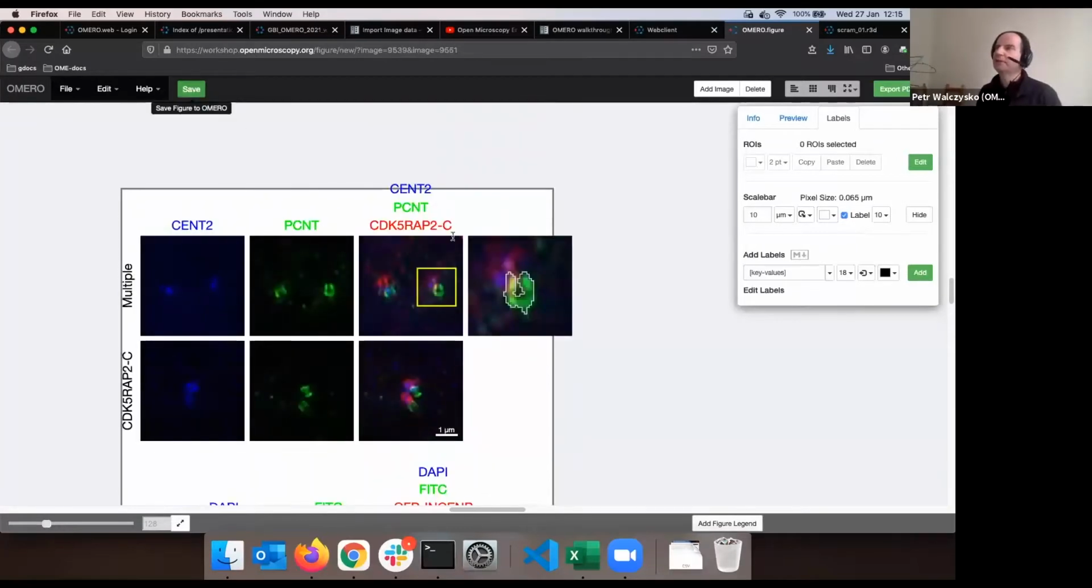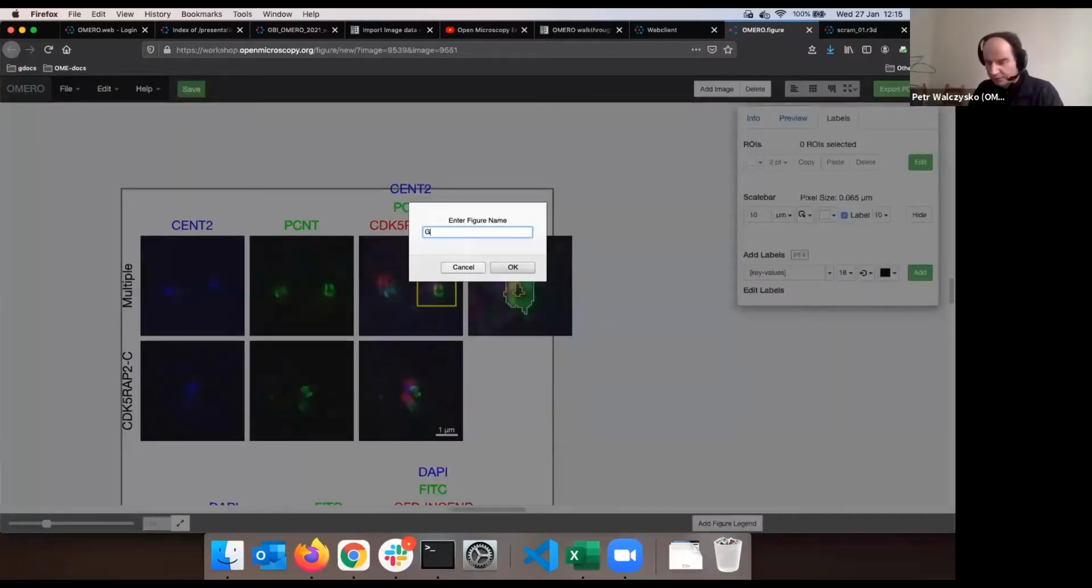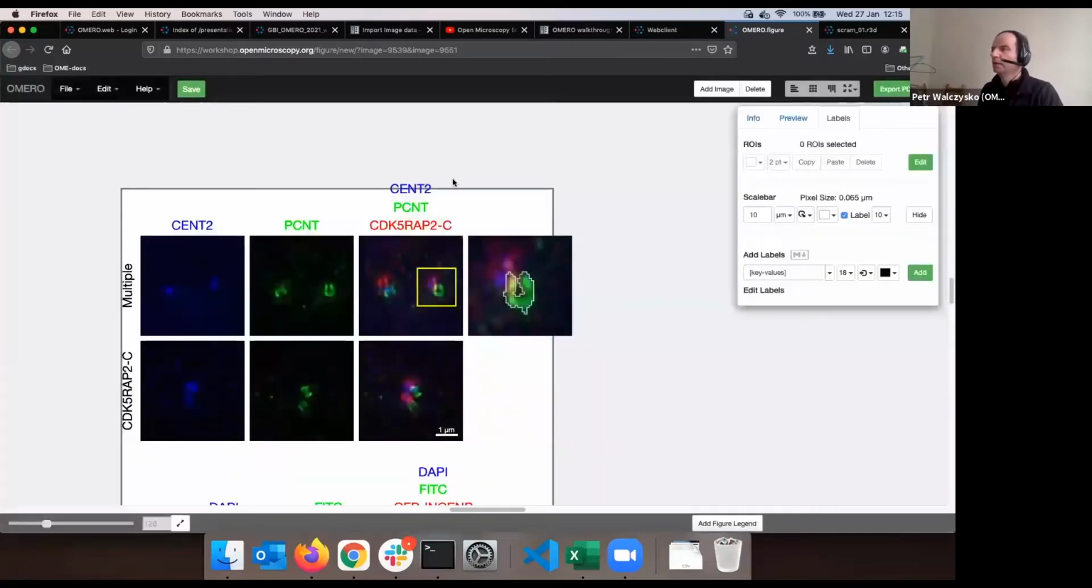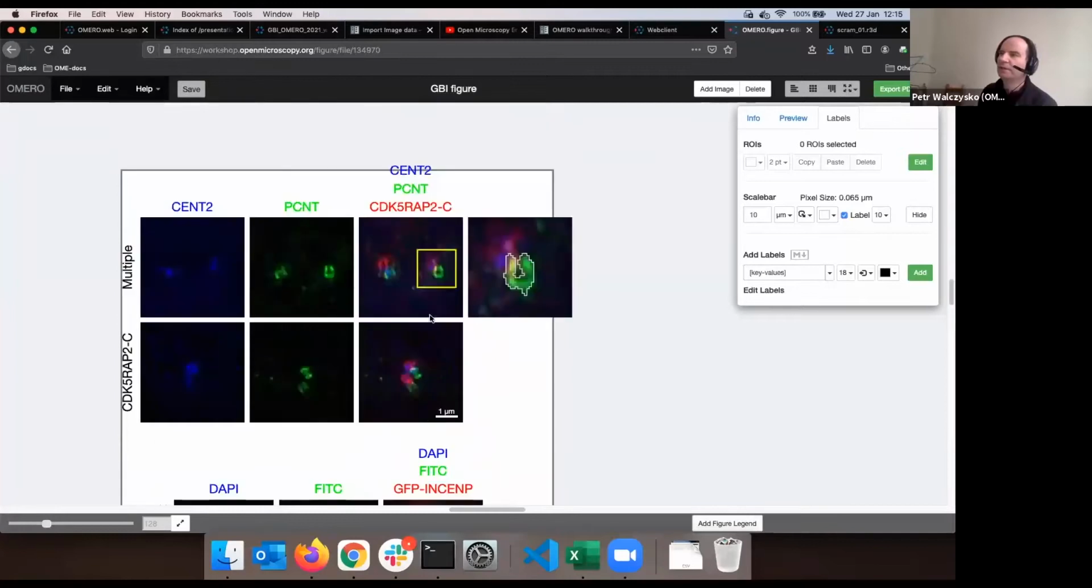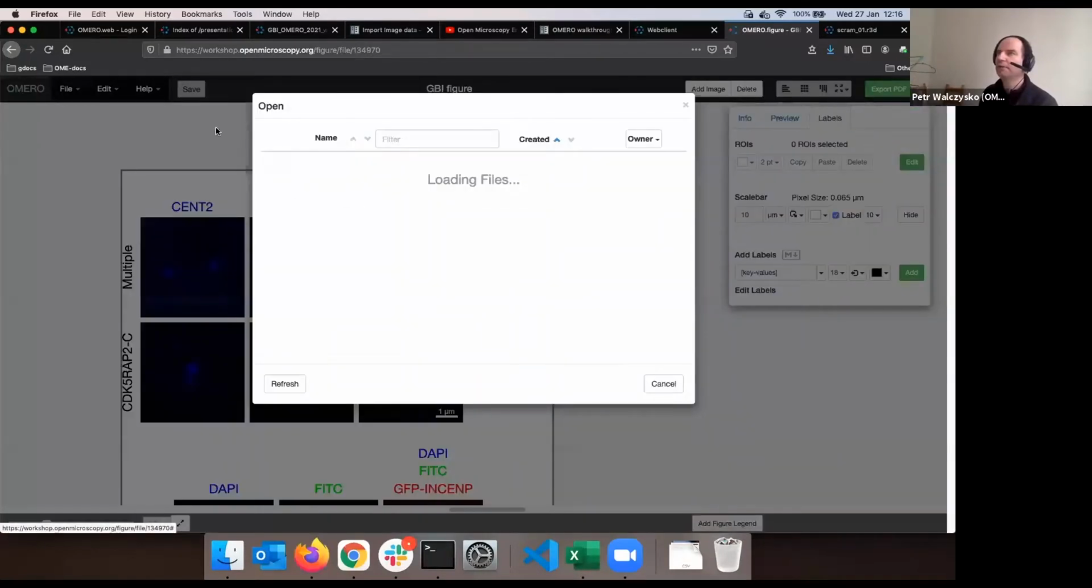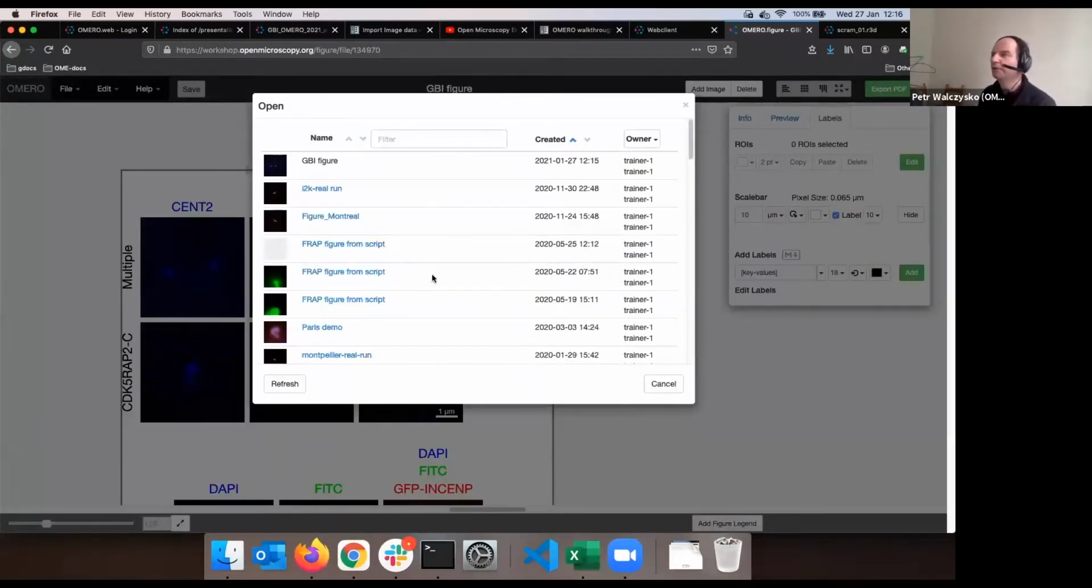Now I can save it. This is the GBI figure. This figure is now saved in Omero, but this doesn't somehow duplicate the data or images or anything like that. It's just a lightweight recipe how to recreate that figure when I come back to the figure later. And you can see that that's how to achieve that. I went file open, and then I have a list of figures which were created previously. And of course, my new GBI figure is in the list.